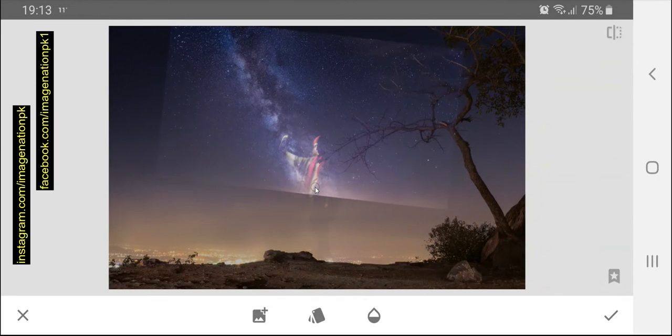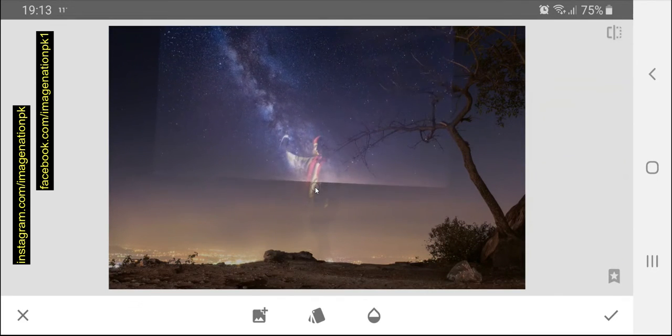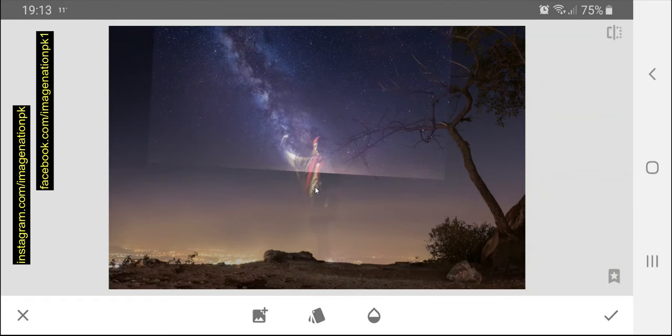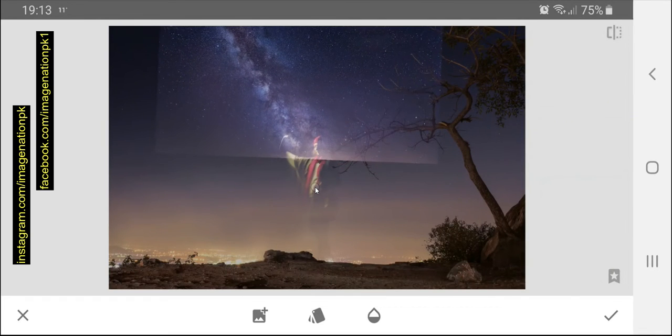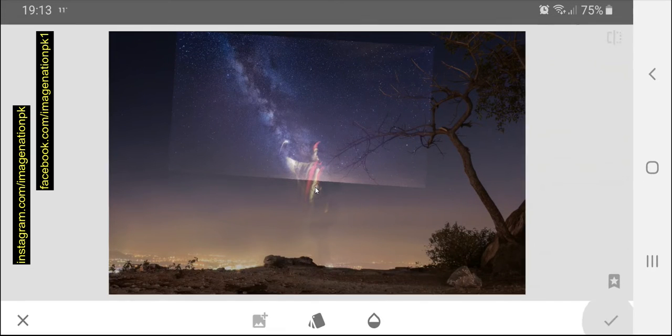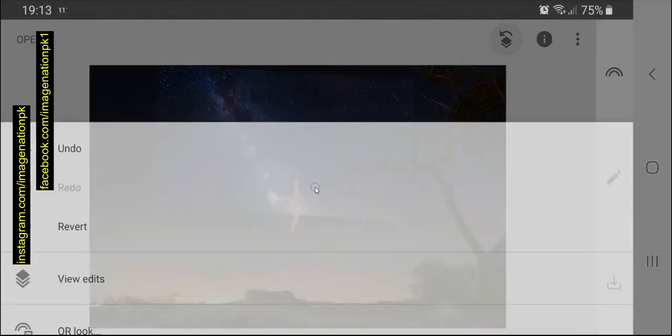I can resize it, rotate it, and place it where I want to. So let's place it close to the mobile phone, and let's make this mobile phone into one of the stars in the Milky Way. So I have placed it here.